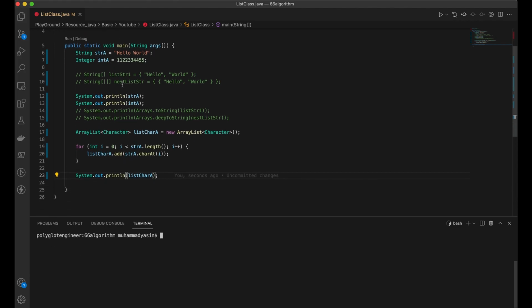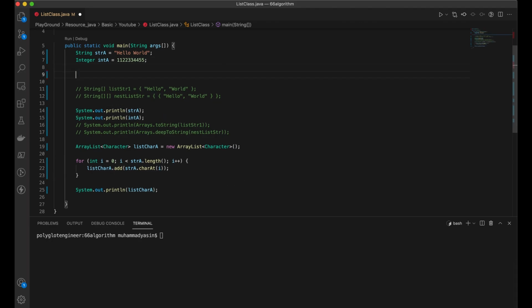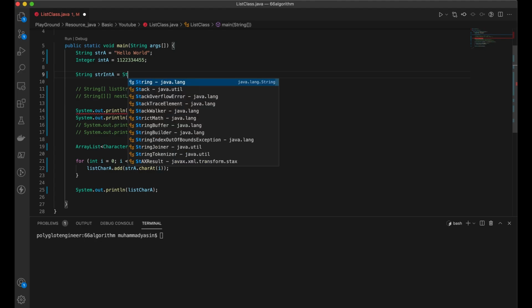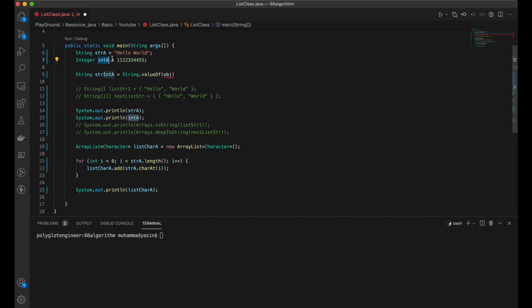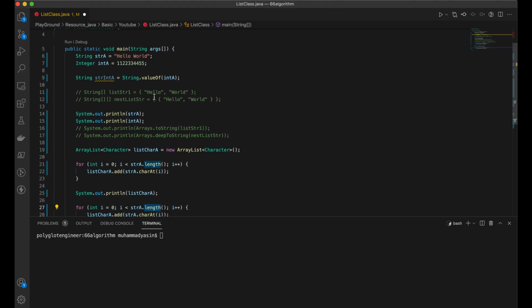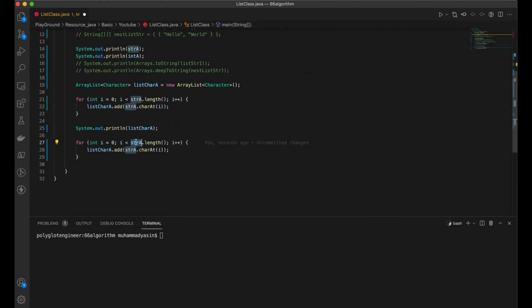So we can change the integer one by changing it into a string first. We're going to have a string here, str integer a, which is going to be String.valueOf, and we're going to change the integer a. We're going to do the same thing and iterate using str in here, but the difference is we're going to change this into a list of integers. Okay, we cannot just iterate like this.